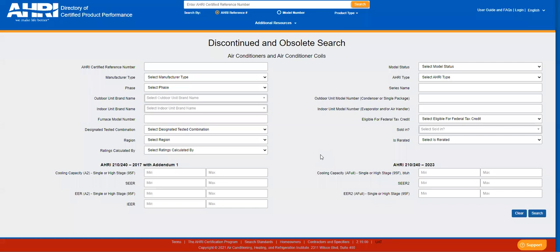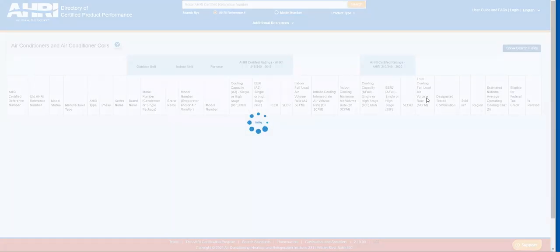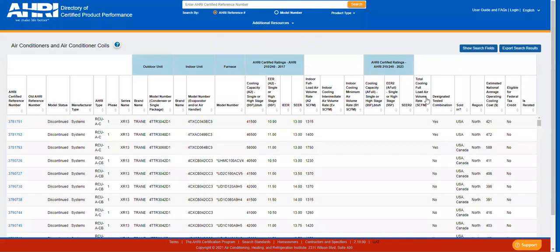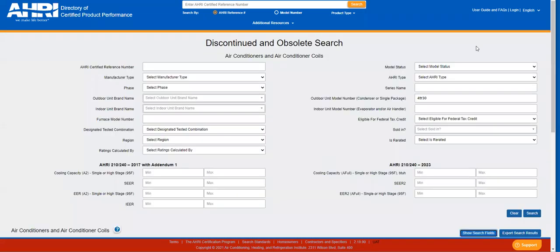From here, you can search on any number of search criteria. However, it is best to start your search with minimal information. If you enter too much information, you may get no results. Start out with just the first few characters of the model number. Then when you get your results, you can narrow your search by adding more criteria until you get the fewest number of results that best match what you are looking for. And to do that, you'll click on Show Search Fields and enter the next piece of information.